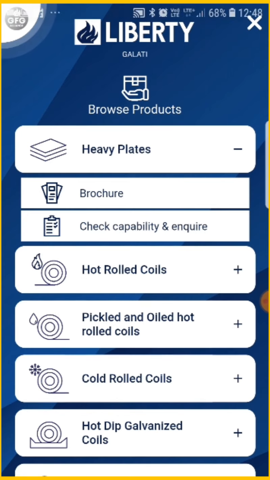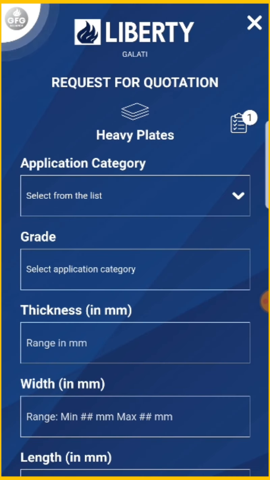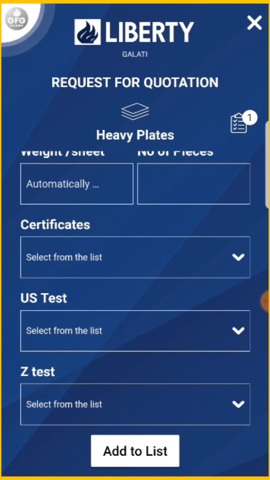and then you can go to the RFQ section to make some request, and you can add your request to the list finally for business inquiry.